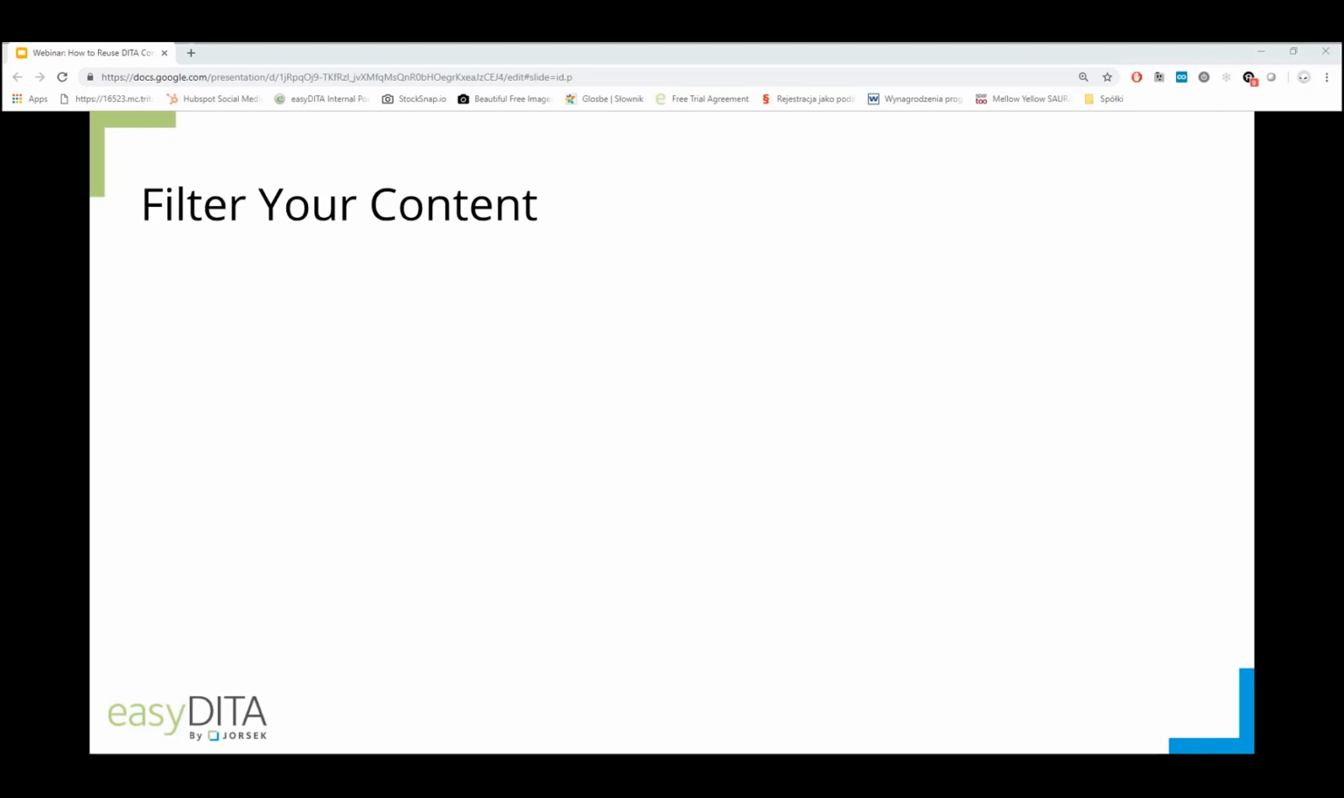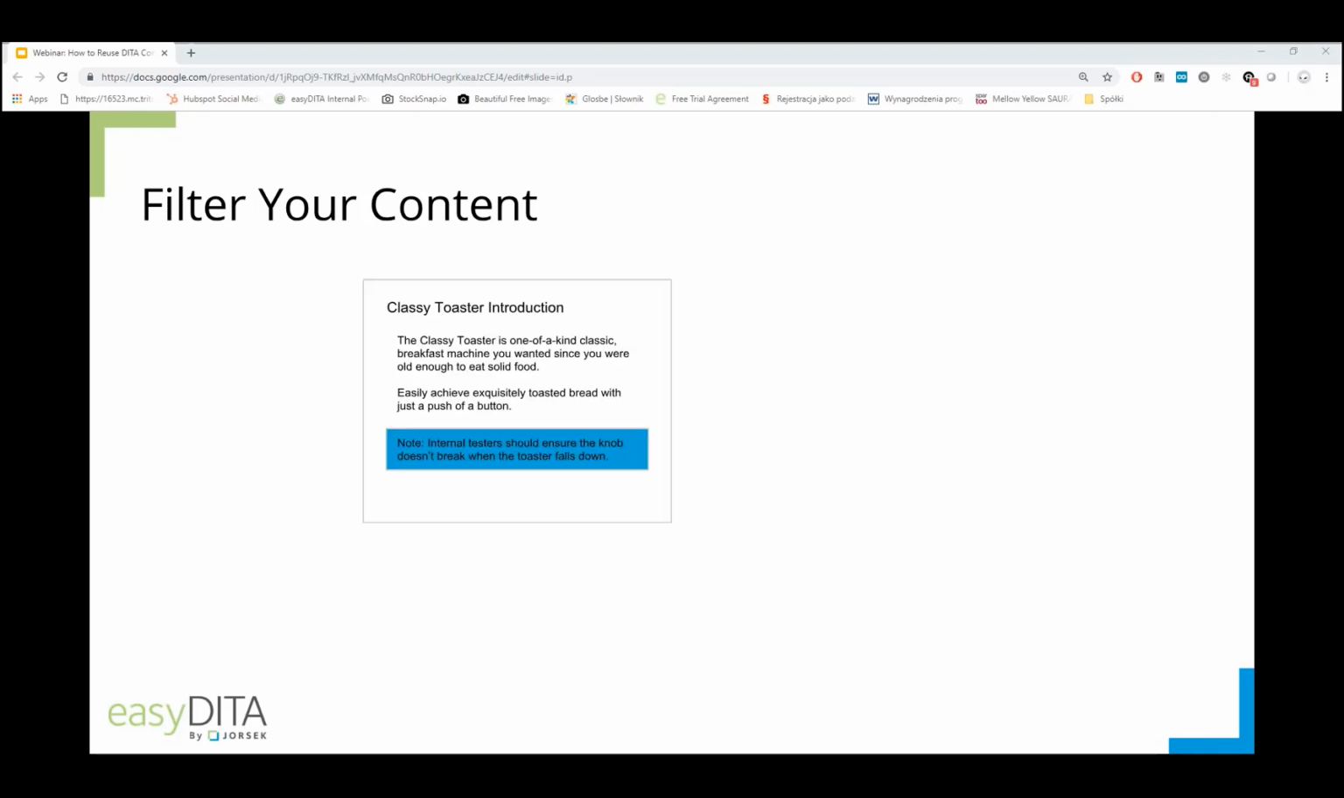The last reuse-related mechanism, because it's not actually reuse, is how you can filter your content with DITA. So basically, sometimes you may need to have some content that contains information for both internal and external audience, for both advanced and beginners. And you want to be able to filter out the content that is not applicable to a specific audience type. Well, then you can just add an attribute to a specific element. We have a blue node that is internal, and we publish our content to end users.